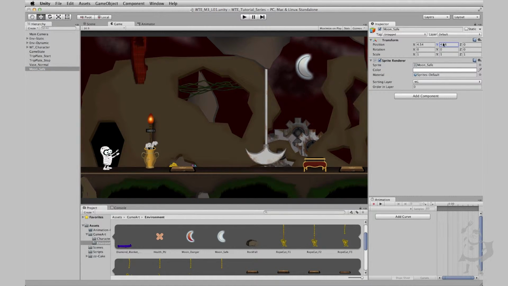Okay, I want it to be a bit higher up in my level here. So let's position this as our camera's going to be seeing it. And let's go 4.20 and 4.8. Make it a nice even number. Alrighty, so that's looking great.